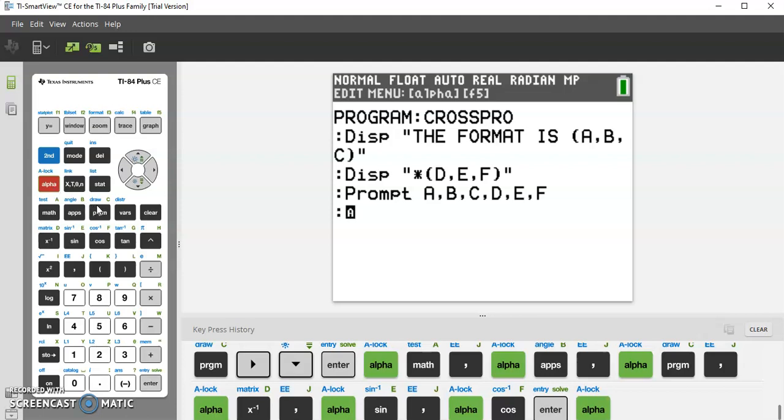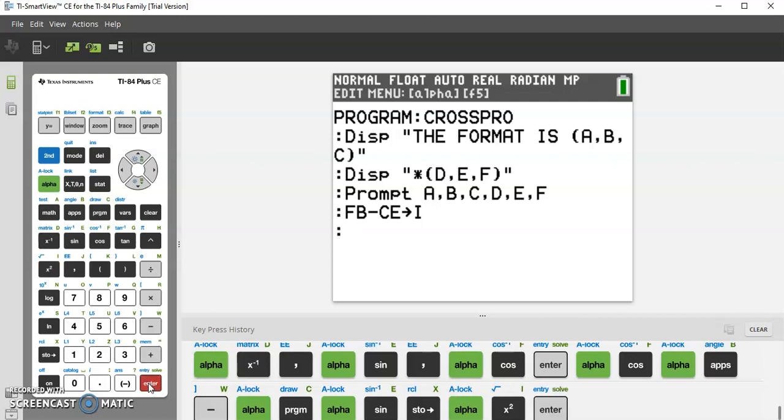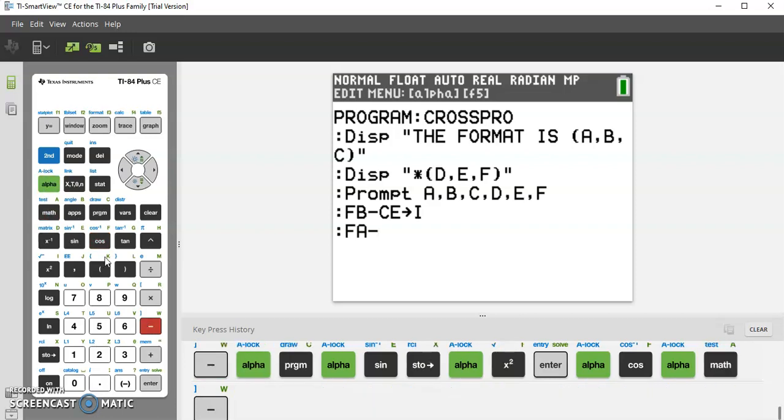This is what we have to do now. We go to alpha, F B minus C E, and we can store that as I. Then let's go to the next line. Now let's go F A minus D C. We can store that as J.